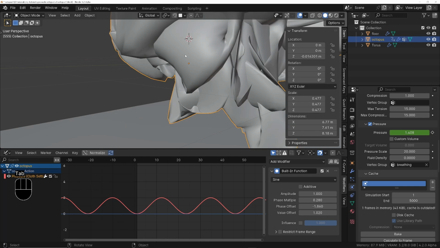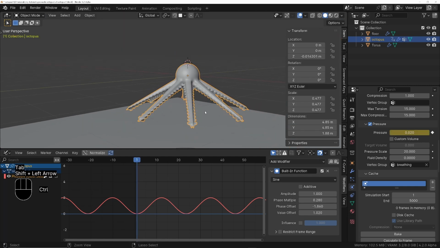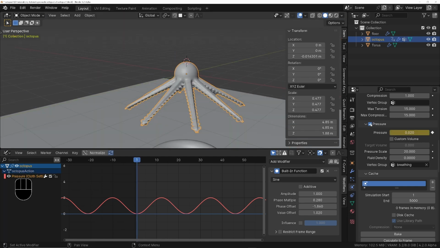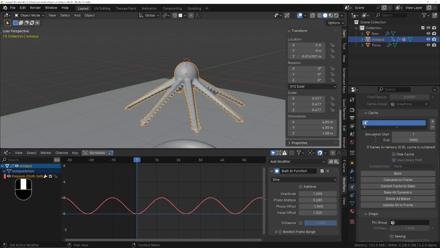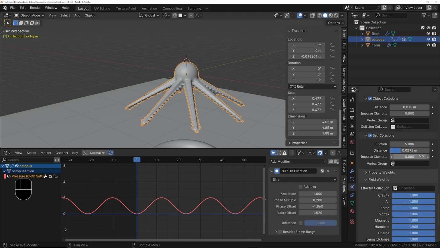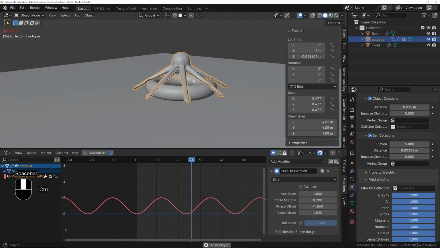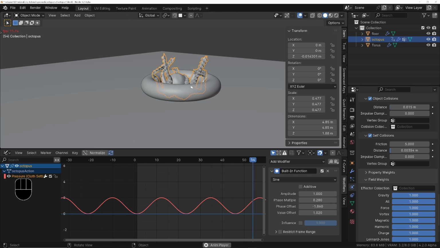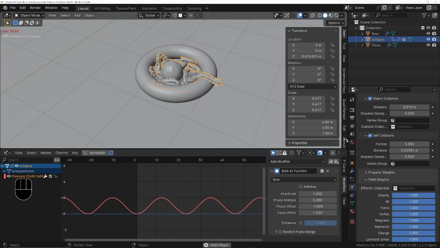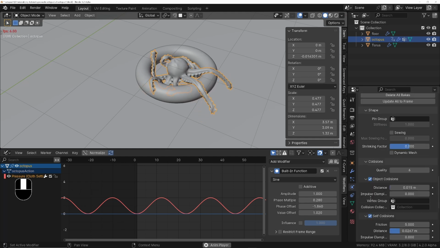So come back out. I need to go back to frame 1, and I'll turn it off initially so that it can fall down. We'll probably just turn off the self-collision as well, or turn it down rather. So it falls down. We're not really getting much of any movement, so now we can turn up the self-collision a little bit to get those legs moving. Maybe not quite that much, don't want it to climb out. So something like that. And now we can turn that pressure back on.